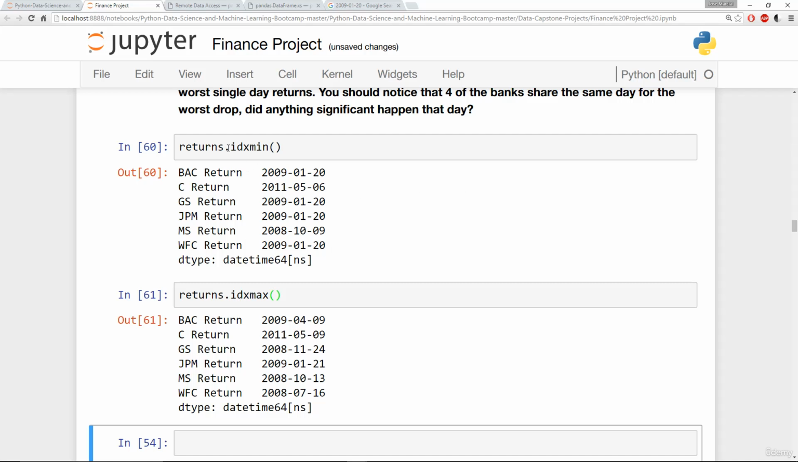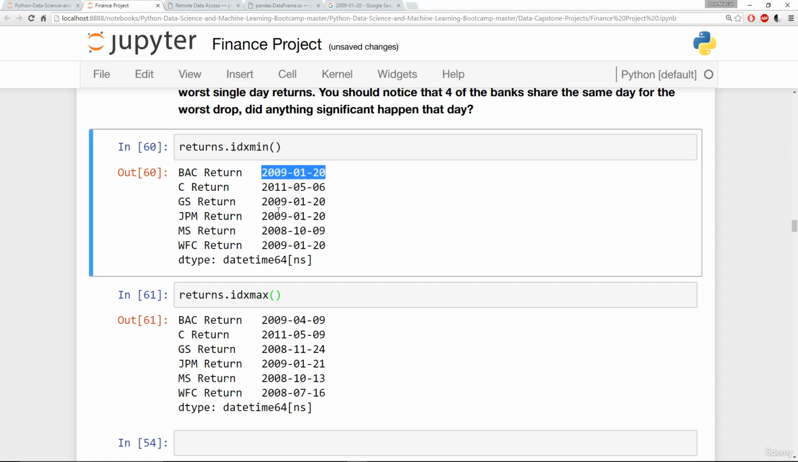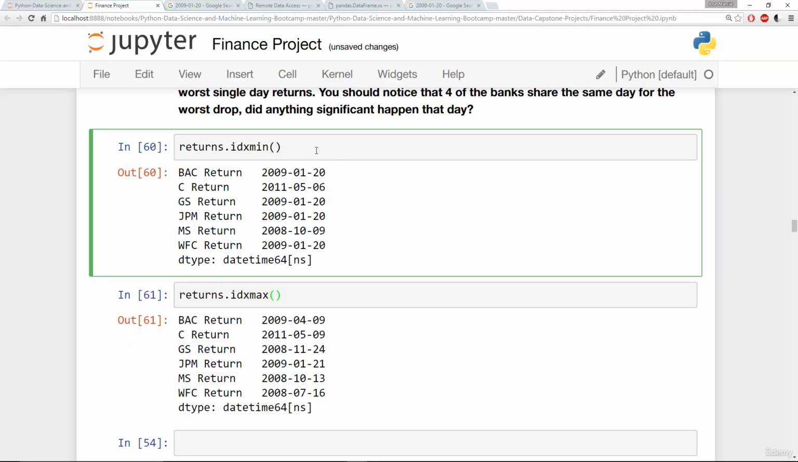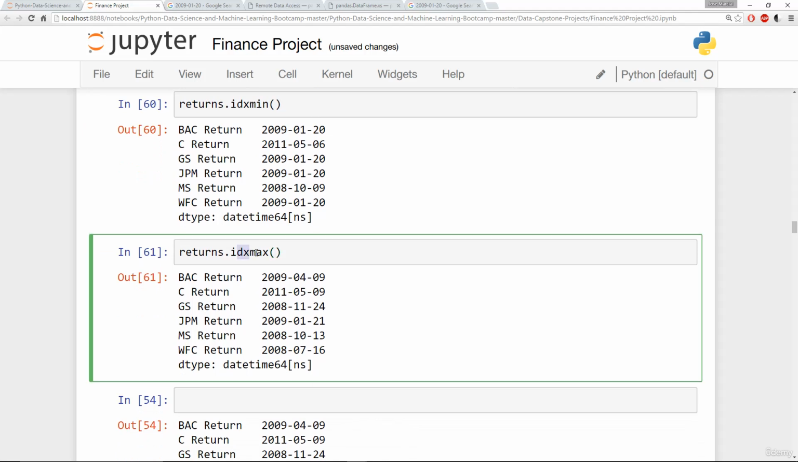Now, as far as the worst drops, you'll notice that a lot of them happened on the 20th of January 2009. And if you're curious what happened that day, you can go ahead and just search Google, and you'll notice that this was actually Barack Obama's inauguration date, which is kind of interesting. Something to note here, whether or not that's correlated or just a coincidence, or basically some of the market investors get panicky when some big political change happens, you can actually check out on idxmax that, for instance, JP Morgan's biggest return date is the very next day. So don't take this as any sort of political comment or even financial advice. Stock markets can be kind of weird sometimes.